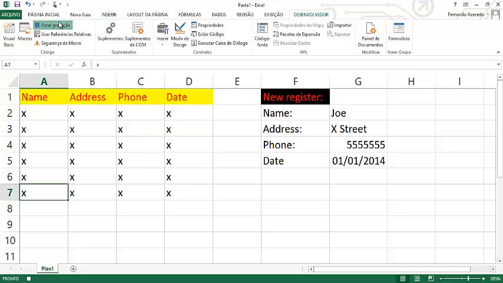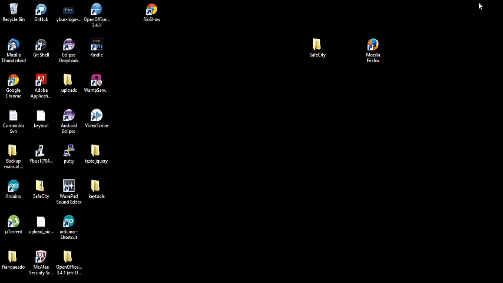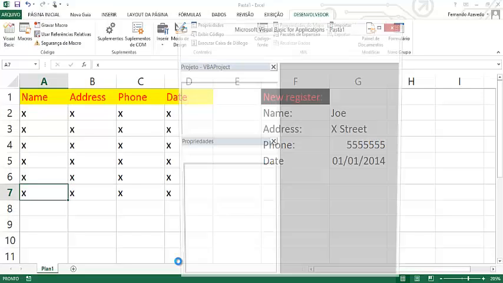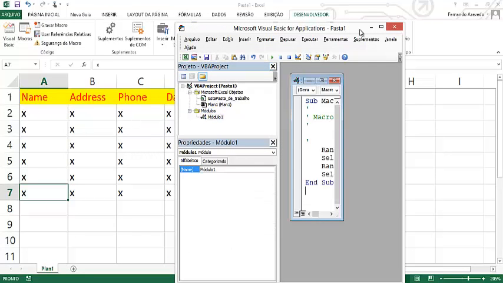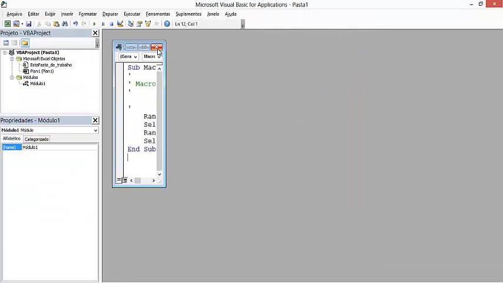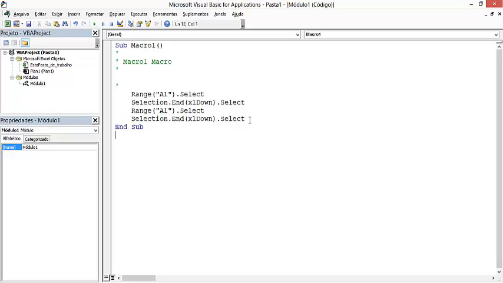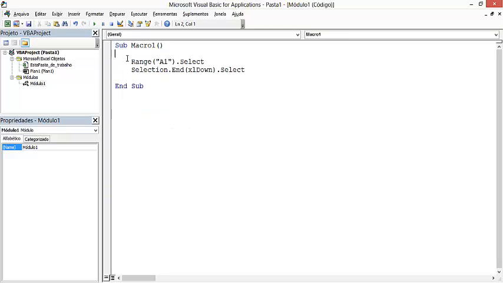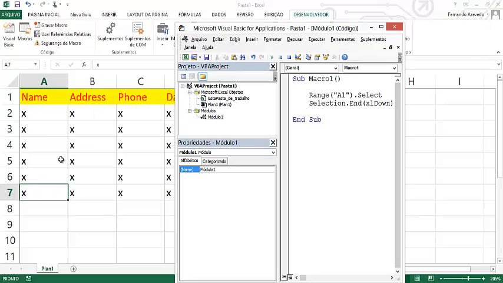OK. Now I'm going to stop this recording and take a look at what I have here in my Visual Basic. Alright, so I just recorded this macro and I have the following code. I did it 2 times, but you only see this. So this is clicking on cell A1 and then making the Ctrl down arrow. So I'm going to use this to get the end of my database.